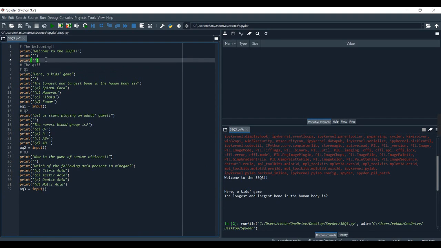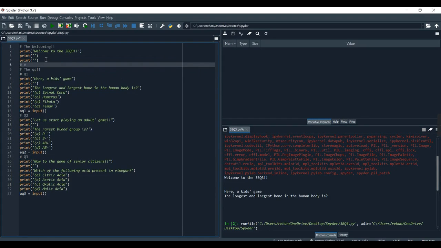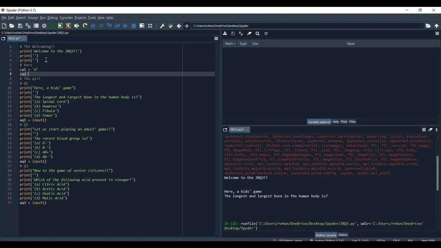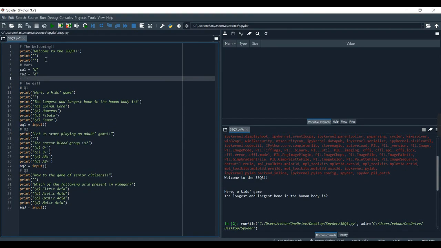Let's get started with naming some variables. Correct answer 1, K1, is going to be equal to D. So the correct answer for the first question is D, femur. Let's write D. K2 is going to be equal to D again, because the rarest blood group is AB negative. And K3 is going to be equal to B, because acetic acid is the correct answer that's present in vinegar.